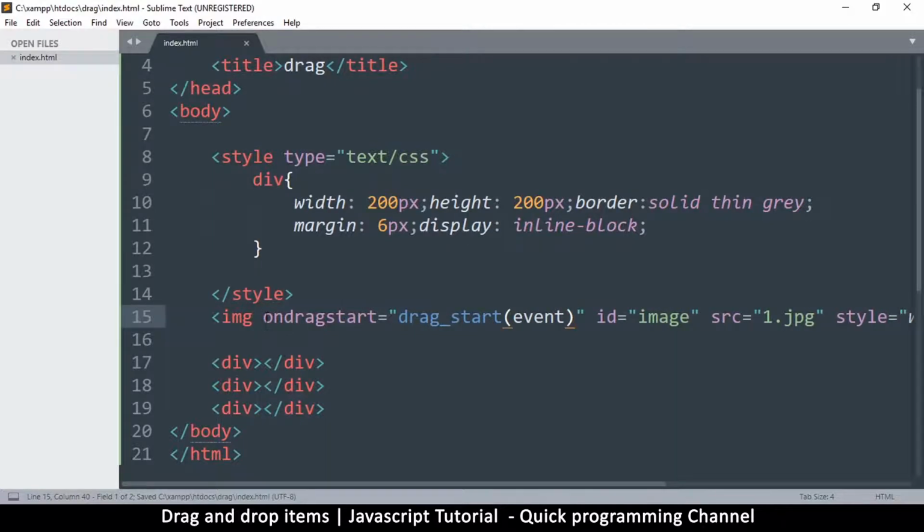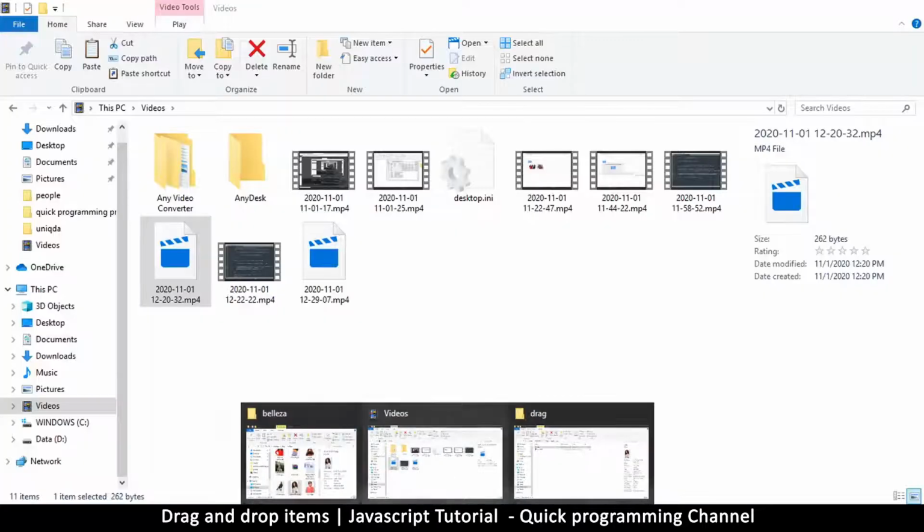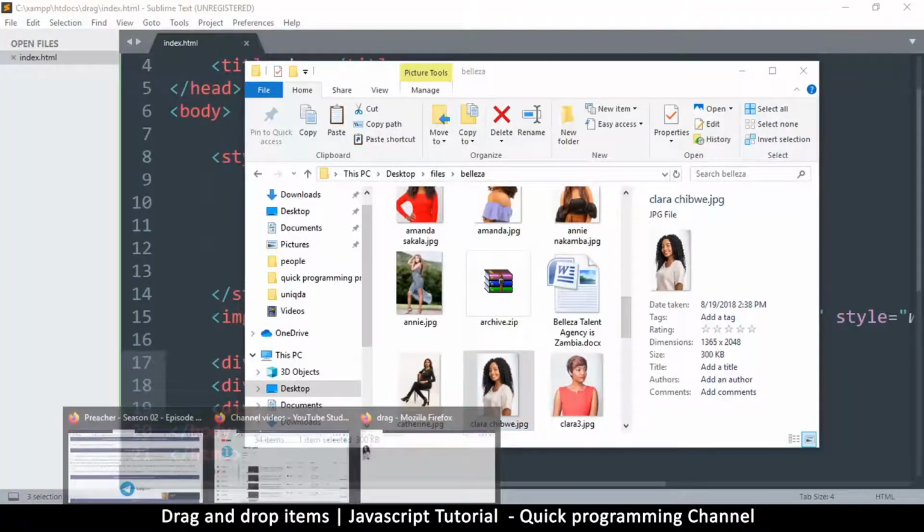Very good. Okay, and then on the divs themselves, we want to prevent the default behavior of these divs, because if I come here, let me open this.